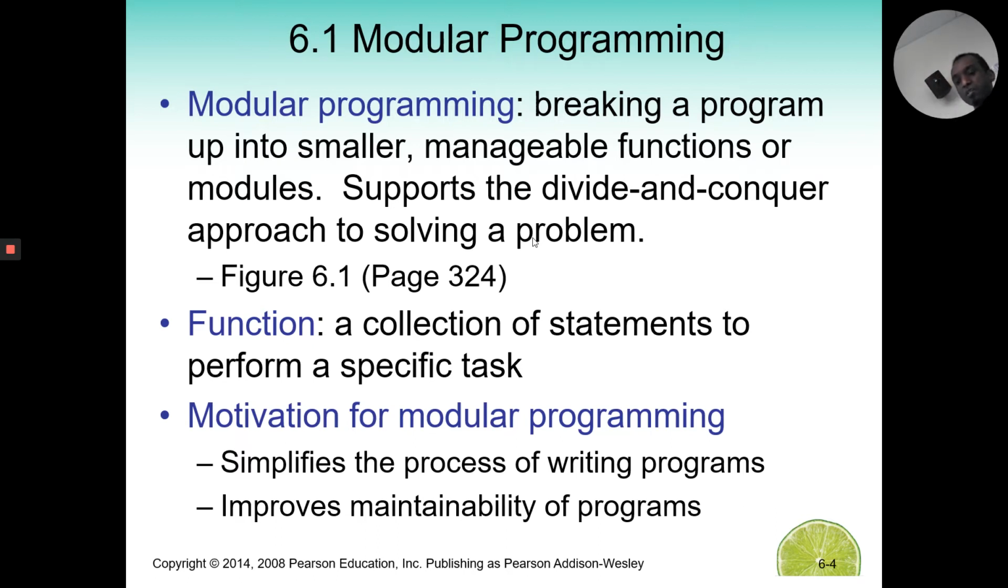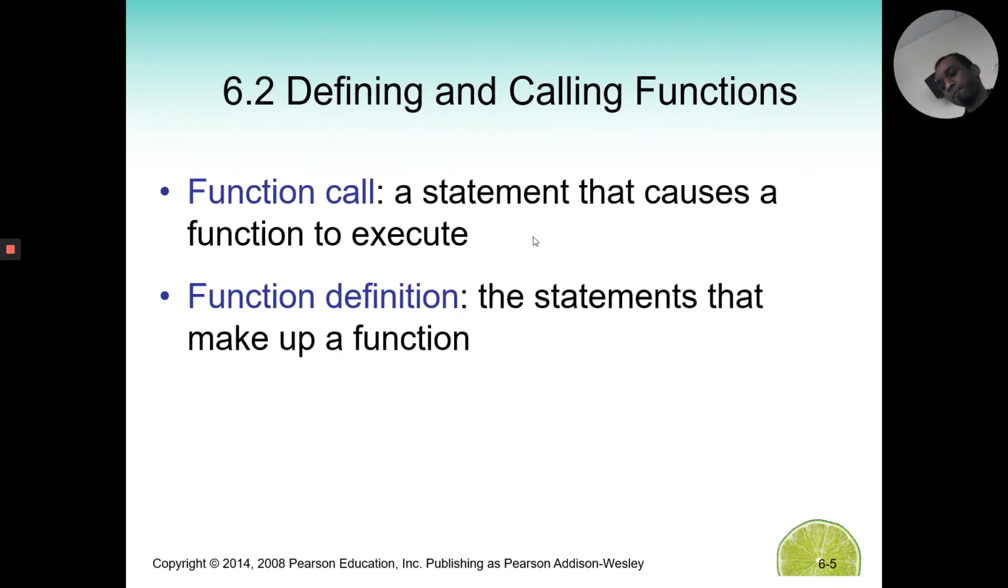So a function is a collection of statements to perform a specific task. You may hear the word subchart, you may hear the word modular or module, or you may hear the word function. They mean pretty much the same. And even when you come to Java, you will hear methods, which is pretty much the same concept. The motivation for modular programming: it simplifies the process of writing programs and improves maintainability of programs. A function call is a statement that causes a function to execute, and a function definition is the statements that make up a function.